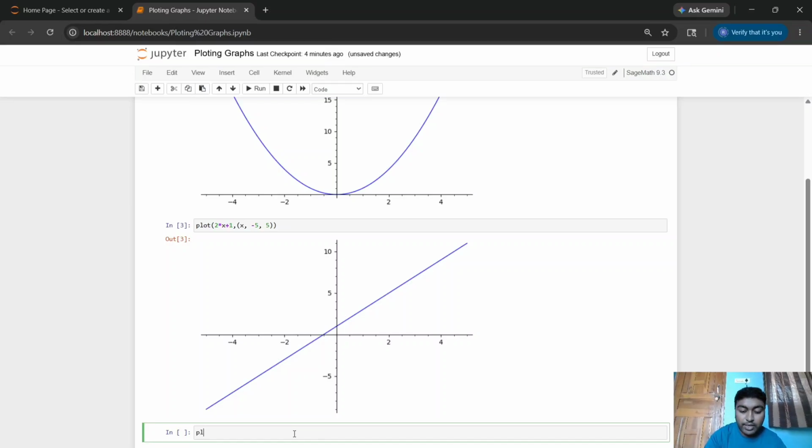So for that you type the command plot in bracket x square, same as before, x cap 2, comma variable is x, varies from, let's see, minus 5 to 5. This is our first graph. Then we have to plot another graph, so we use the plus here and plot another graph. You can give a space here also, no problem. Plot another graph, x cube, so x cube, comma, minus 5 to 5.